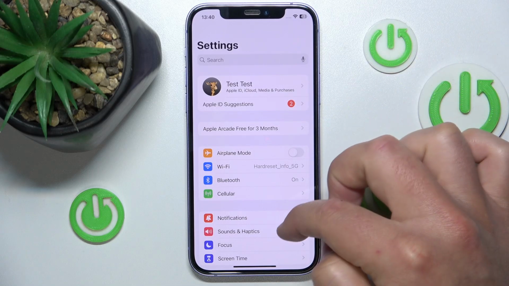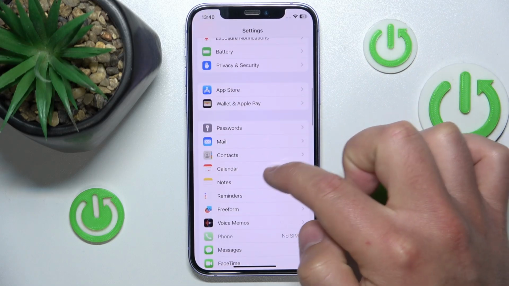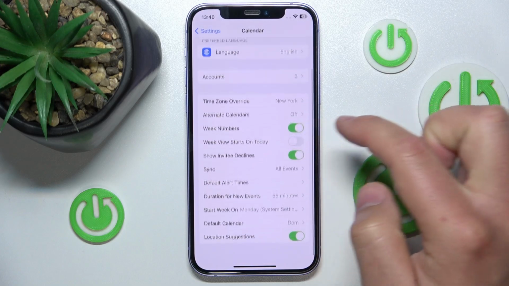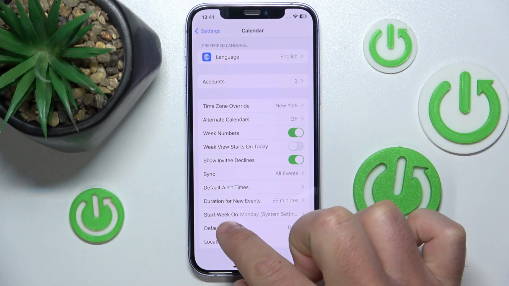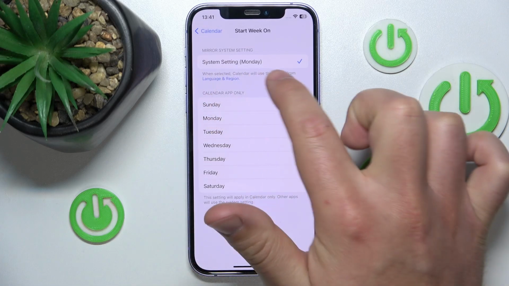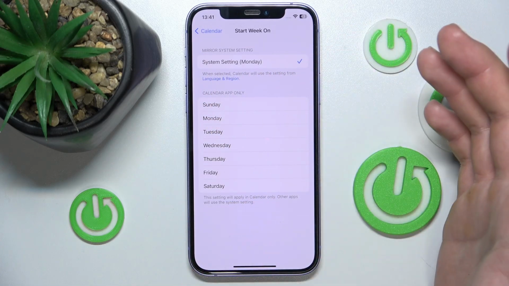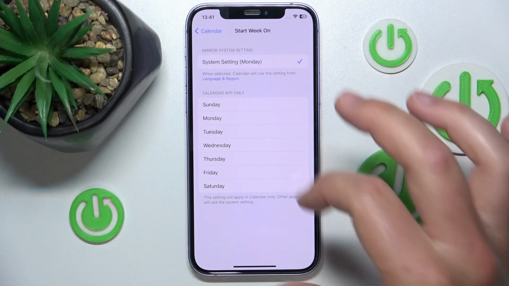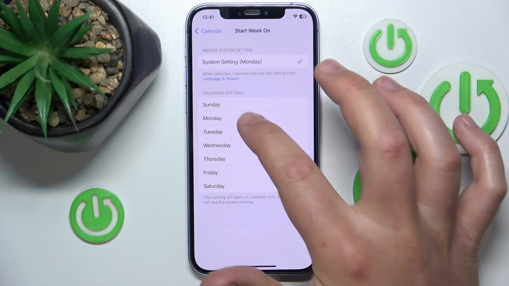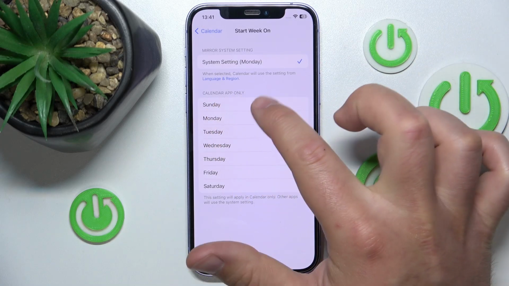If you want to change it, open settings, then swipe down and tap on calendar, then swipe down again and click on start week on. And here, as you can see, we have mirrored system settings, because in my system settings the start is on Monday, but here you can choose the day of the start of the week in the calendar app only.